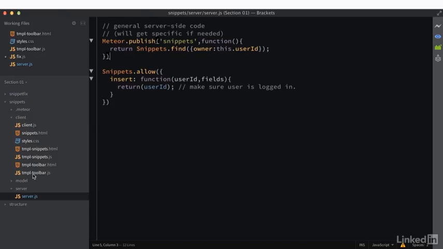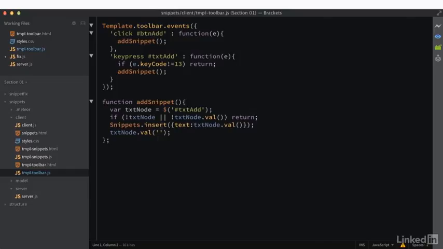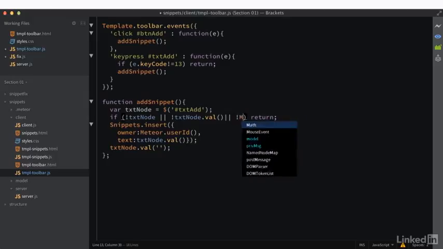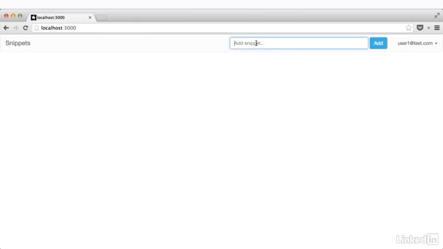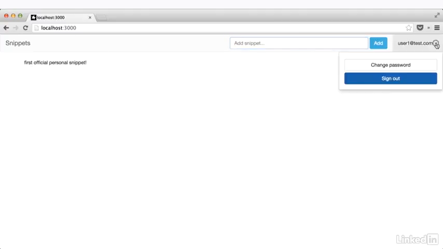So we're going to go into our tmpl toolbar.js file. We're going to find our insert statement, and we're going to add an owner. So we're going to say owner, and on the client side we use Meteor.userId as a function. That will get us the current logged in user, and of course if there's no one logged in, we want to return, so let's update our return statement as well. Pretty straightforward. There we go. Now when we add something, first official personal snippet, and hit enter, it has been entered.